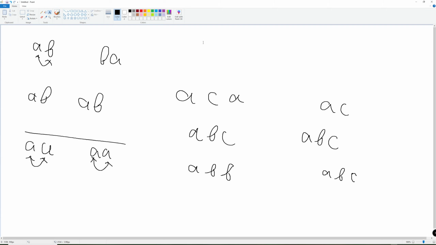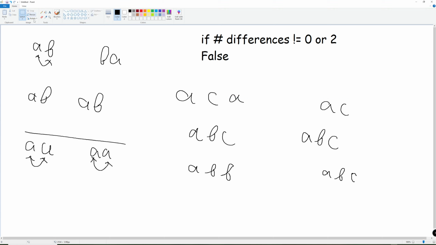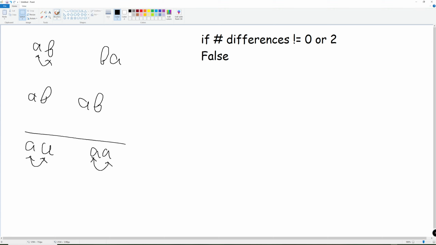And so let's write those. Let's write what are the things that, if they happen, we can automatically return false. If the number of differences does not equal 0 or 2, we can return false, because for 1 you can't do it, and for more than 2 you only get one swap. So this is just false. Okay, so that's one case. Now let's get rid of some of this.